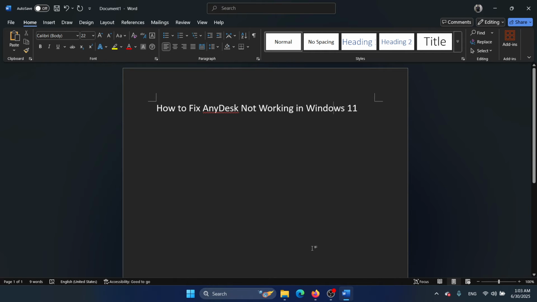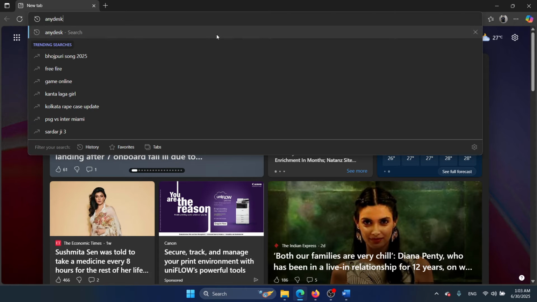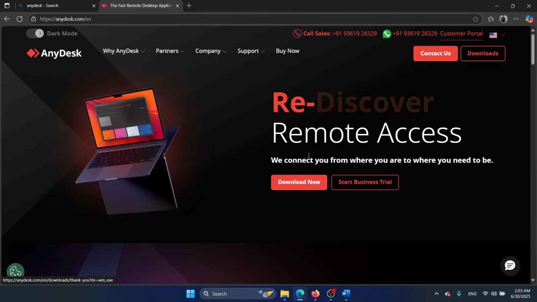See, here's the thing, people download it in the wrong way. That is why it doesn't work. So search for AnyDesk in the search bar on your browser, go to its website and click on download now.